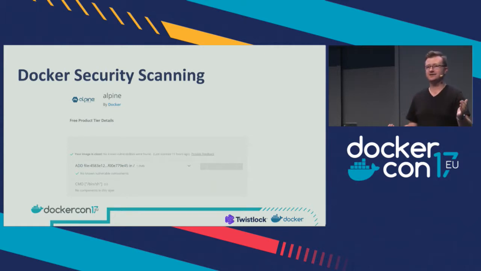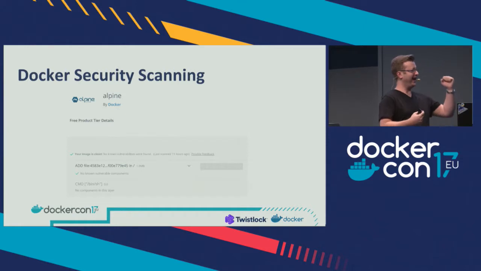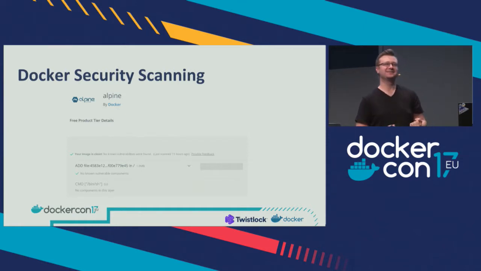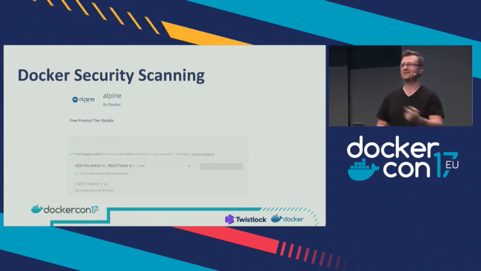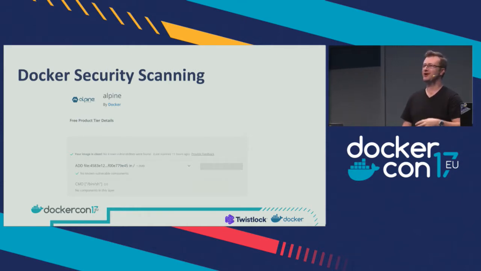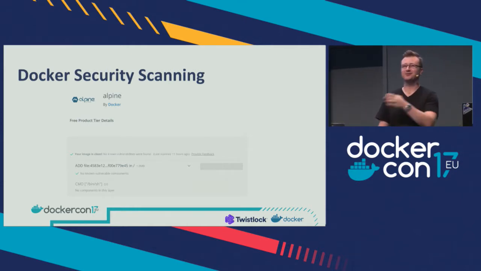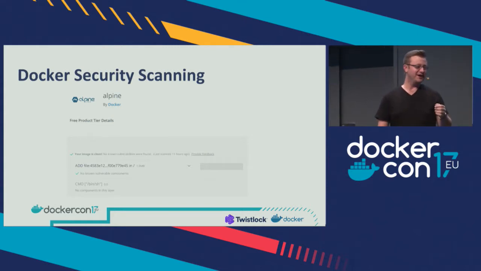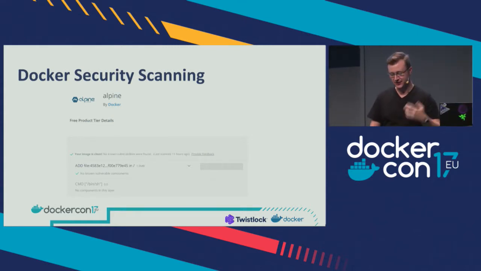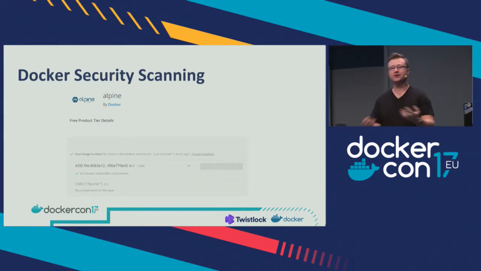It scans that against a database of CVEs, common vulnerabilities, and I always forget the E, and exposures, that's the one. I can never remember the E. Because all the other ones, it's enumeration, like common platform enumeration. Anyway, too many acronyms. So it scans it for CVEs and then gives you a notification if it finds anything.